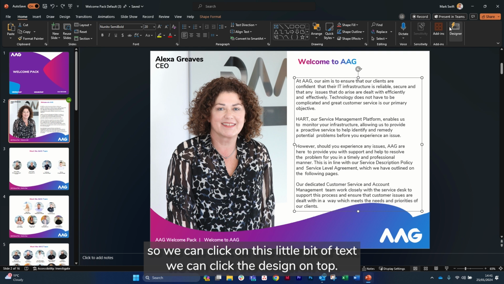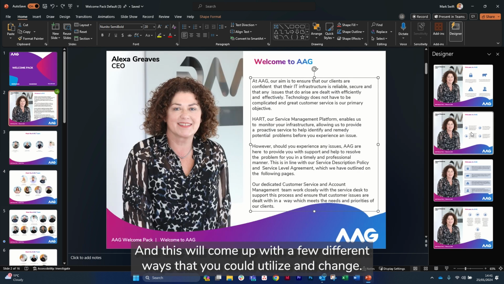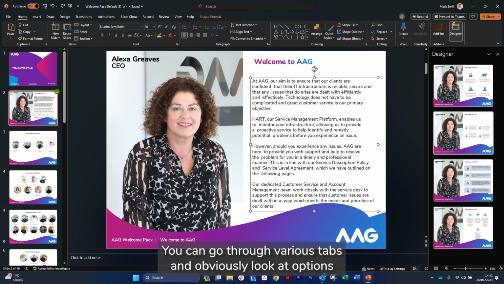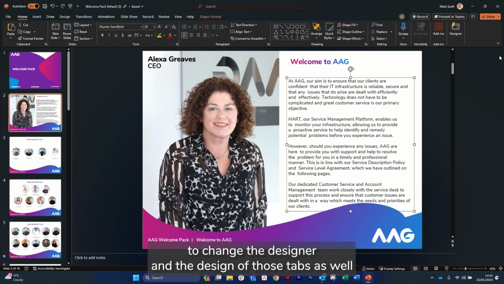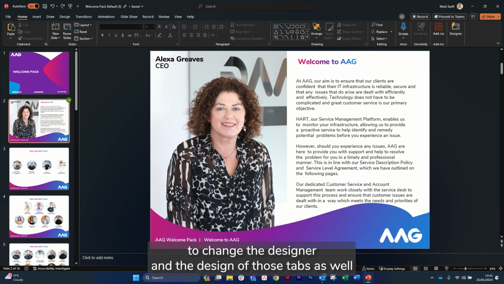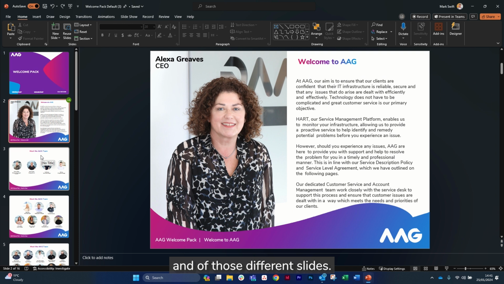So we can click on this little bit of text, we can click the designer tab, and this will come up with a few different ways that you could utilize and change. You can go through various tabs and obviously look at options to change the designer and the design of those tabs as well, and of those different slides.